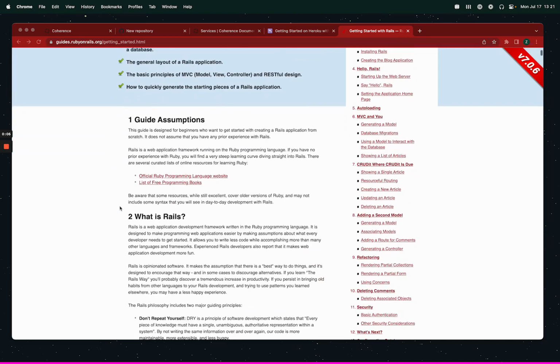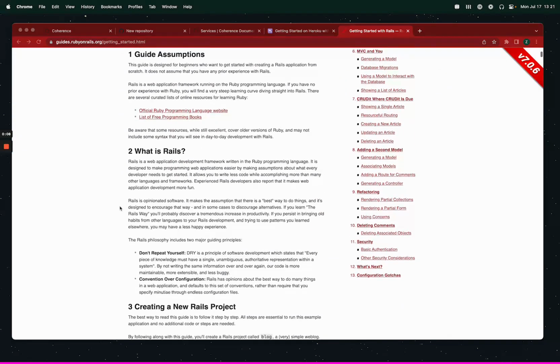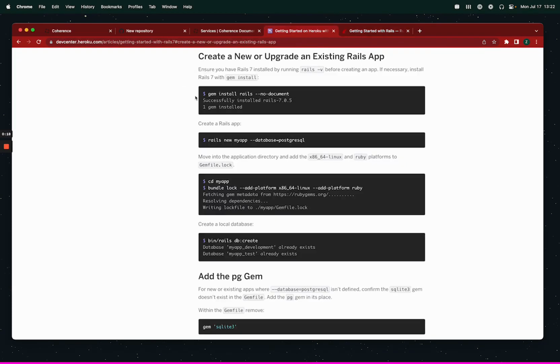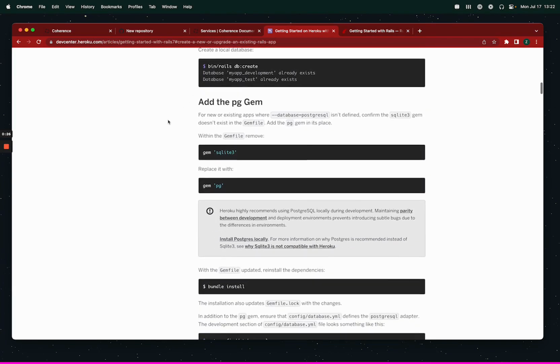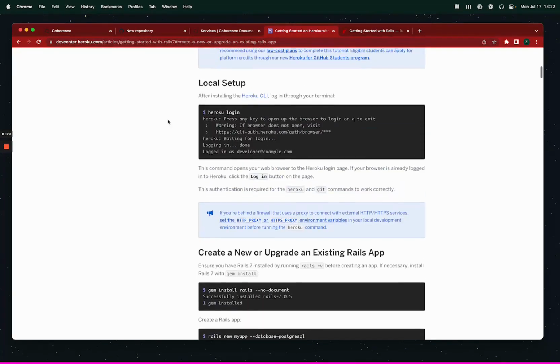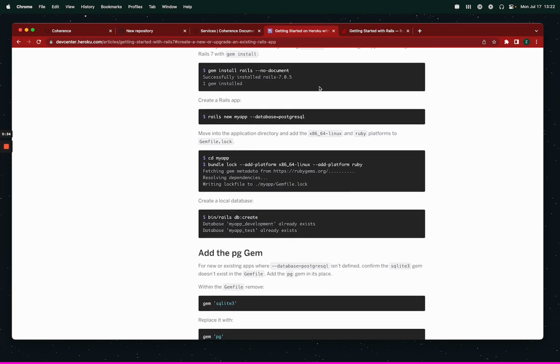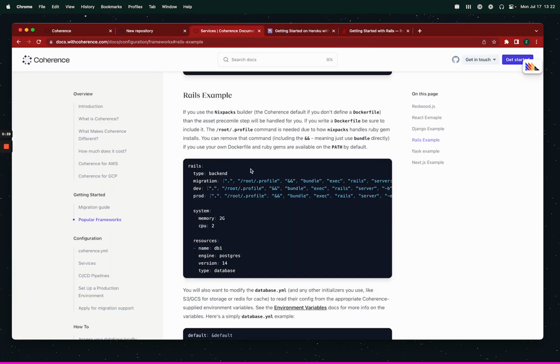Today we are going to do an onboarding of a Rails project onto Coherence. I have a couple of tabs open already. I have the Getting Started guide from Ruby on Rails, the project itself. I have the Getting Started with Rails on Heroku guide, which Heroku is generally pretty well understood to be the best developer experience for deploying Rails, even still today. And it'll give us a chance to compare and contrast what we have to do with Heroku versus Coherence. I've got the Coherence docs open for the Rails example.